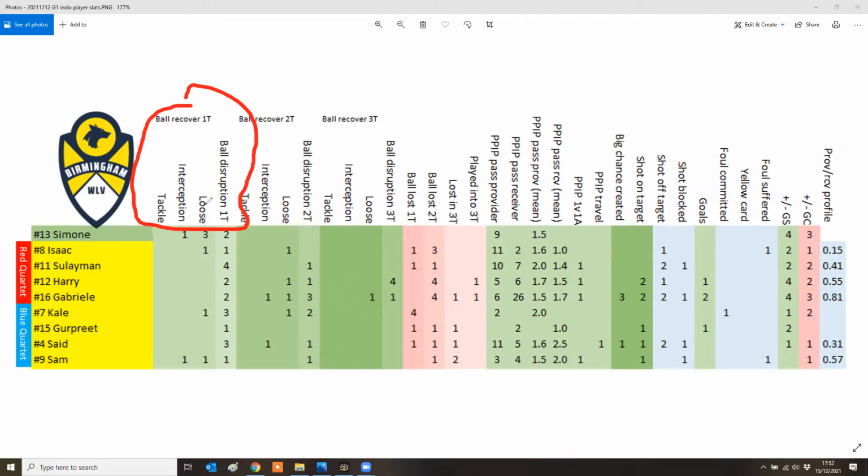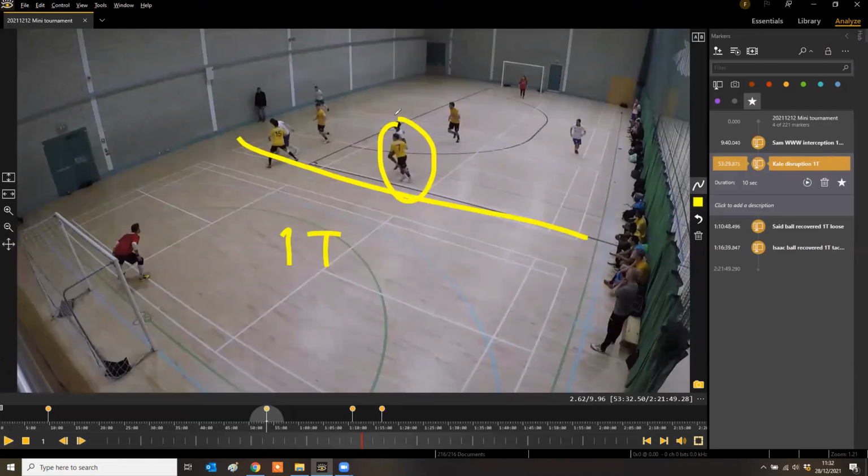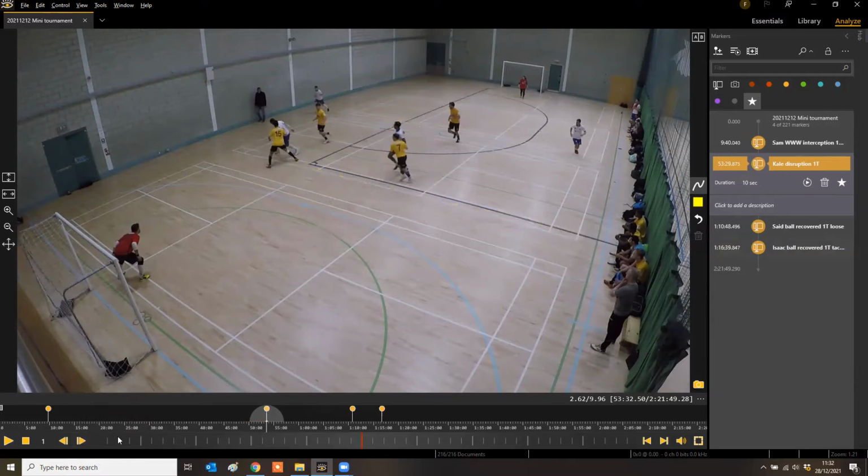Also, we might not regain the ball, but we might disrupt what the opposition are trying to do. So for instance, we might get a foot in and the ball goes out for a kick in. So it's still the opposition's kick in, but we've done something to disrupt the opposition. So that's what this ball disruption is. So it's going to be Calais, this player here, that's going to do it in this zone. So he's not going to win the ball back, but he does enough to disrupt the opposition's attack.